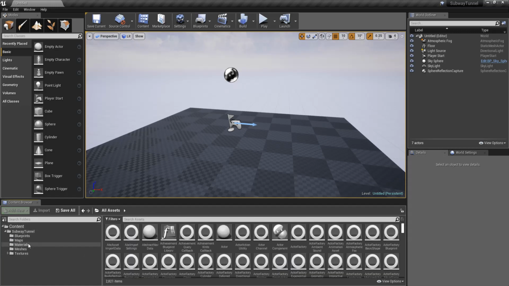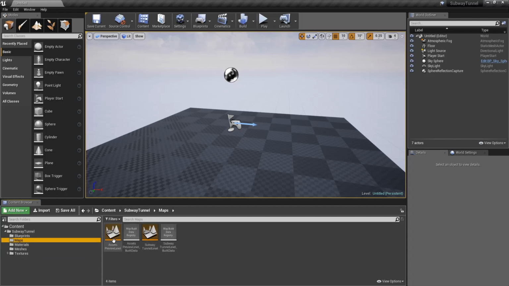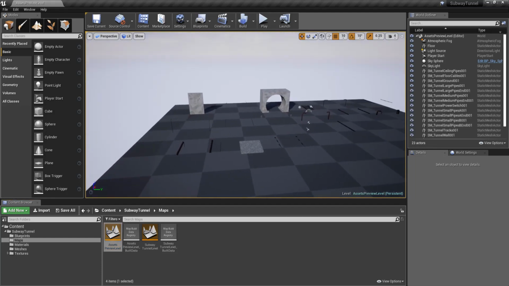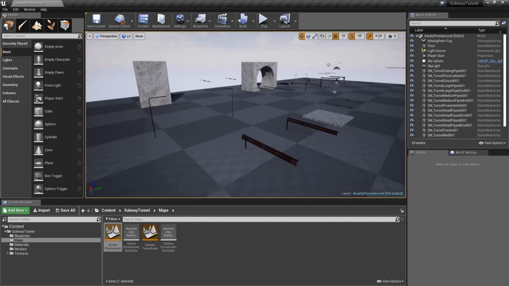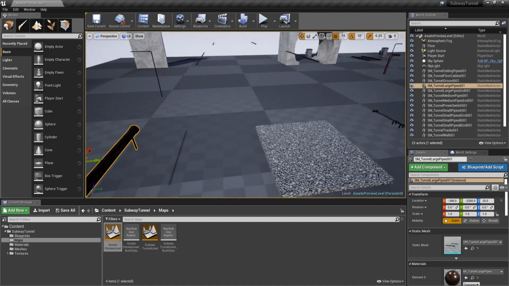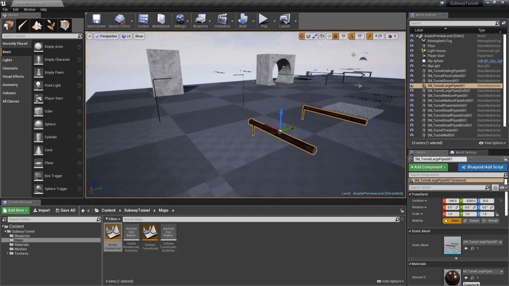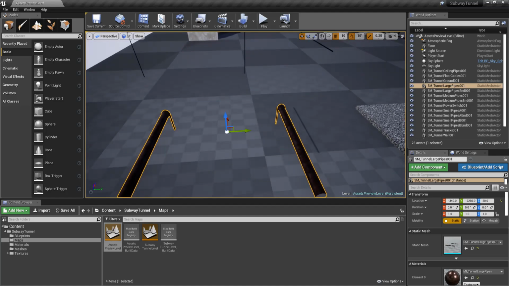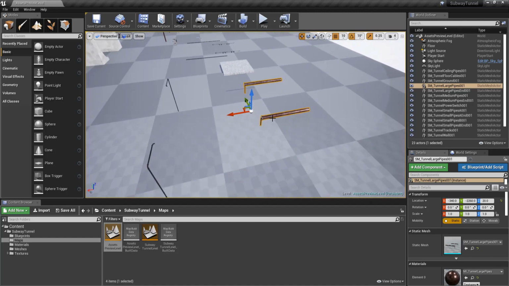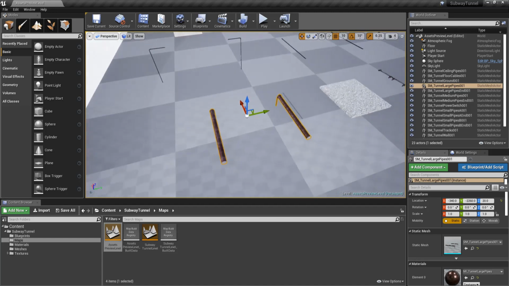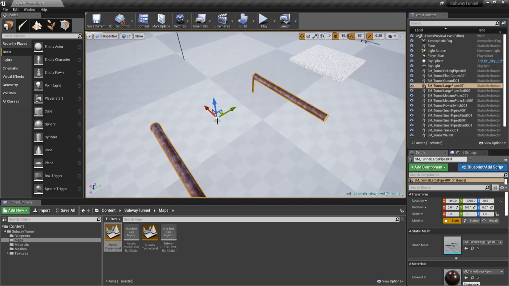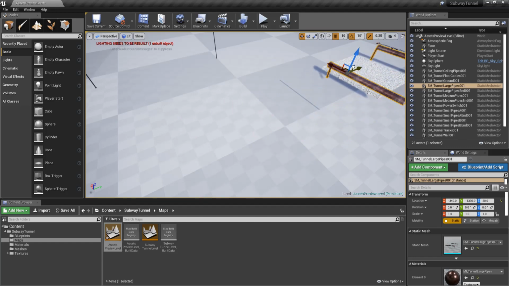Let's go back to our maps folder and double click on this SS preview level. It will take a couple of minutes. And here are all the assets that you can just quickly preview. As I said earlier, these meshes are designed in a way that they can work together. If there is a symmetrical mesh like these large pipes here, they will snap to the grid and they will snap to other meshes in the setup.